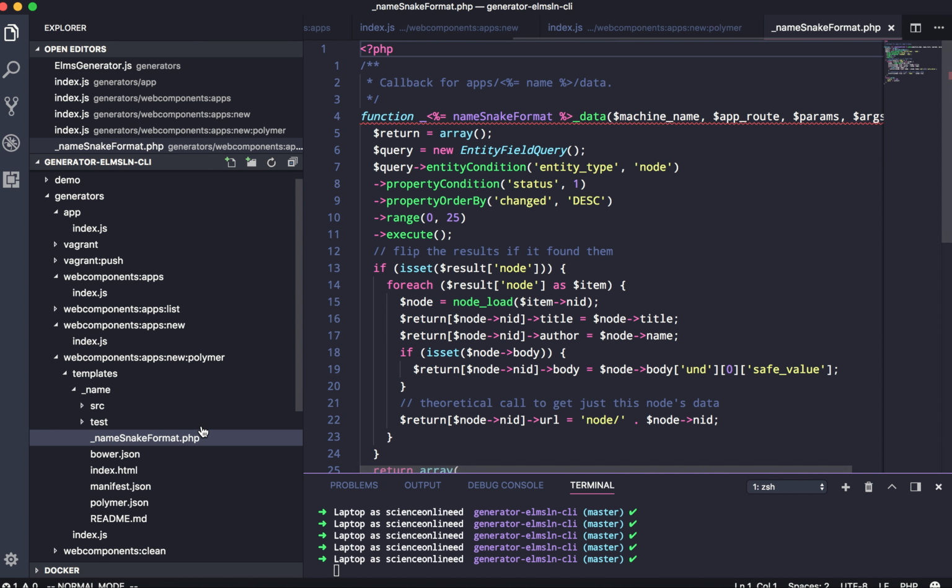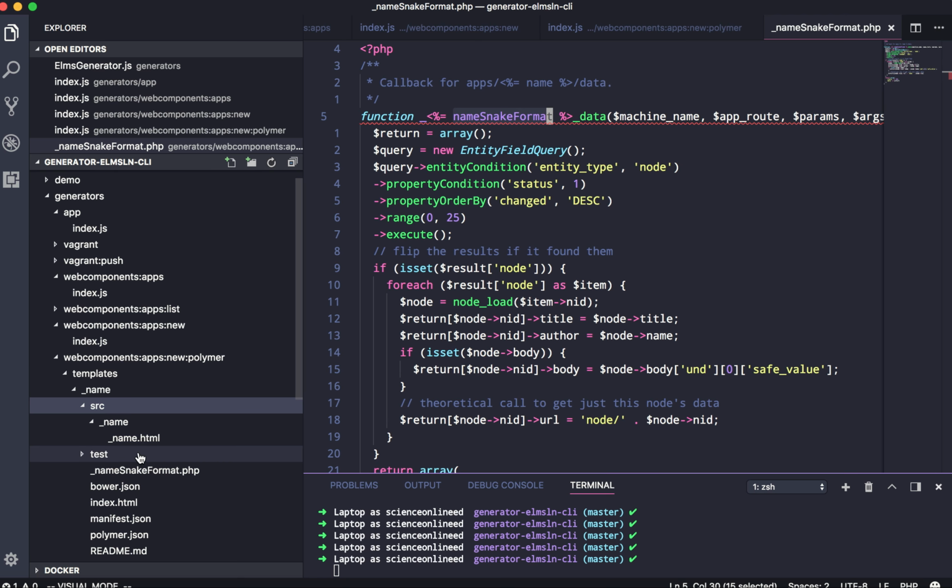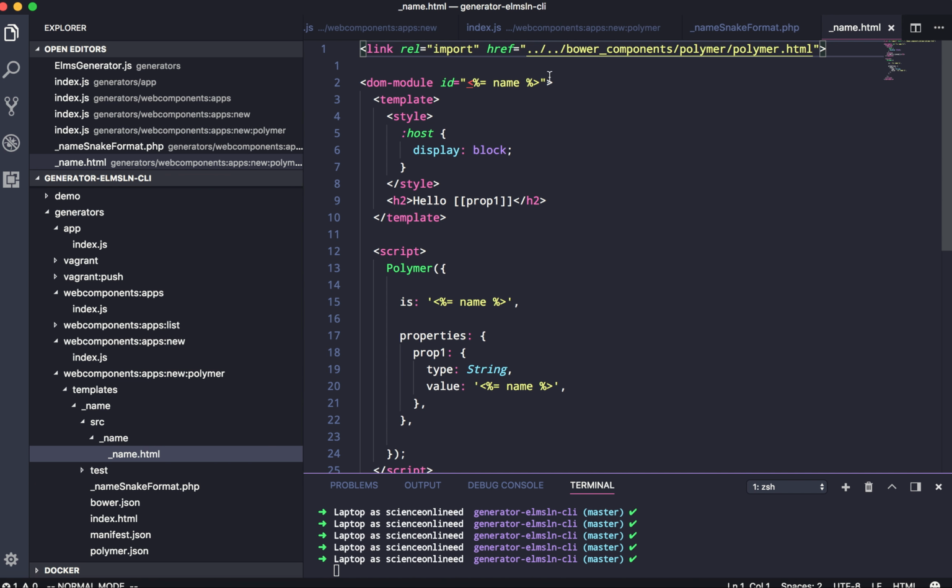So if we look under here, we have an underscore name snake format, and then on here we have some... I forget what these are called. I think this is EJS syntax, but basically it says print the variable name snake format here. If we look in here, we have some underscore names. So these are just placeholders.